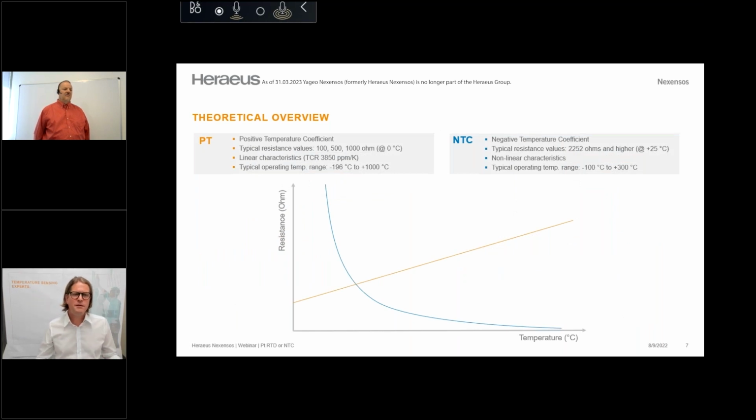If we jump now a bit deeper in that theoretical part, here are the characteristics, in blue of an NTC and in orange for that PT element. A PT element here is an RTD with a positive linear characteristic. You see that very clear. If the temperature is increasing, the resistance is also increasing on both axes. Resistance here, temperature here. Increasing temperature, increasing resistance.